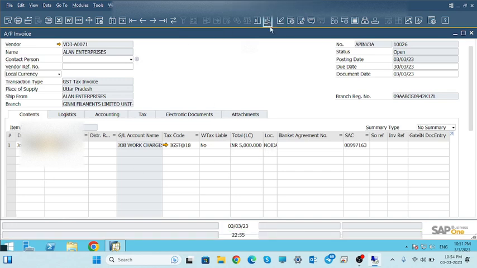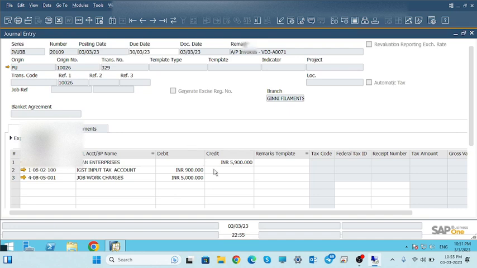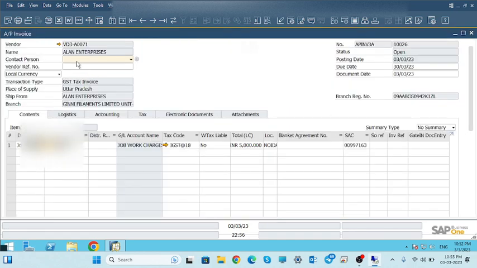You can check the journal entry. This is the journal entry. The vendor gets credited by 5,900, whereas the IGST account gets debited by 900 and the job work charges by 5,000. So this is the journal entry, or account impact, on the bill.